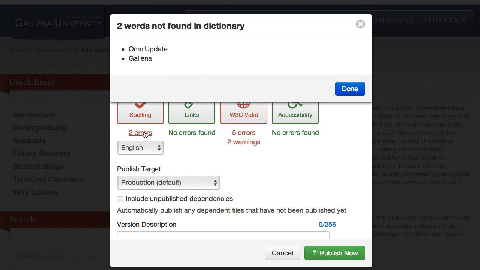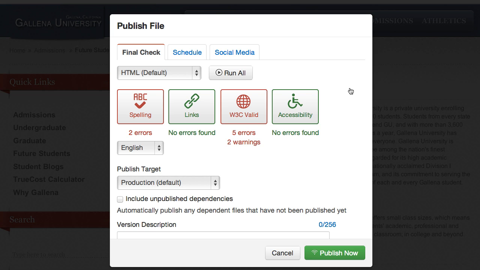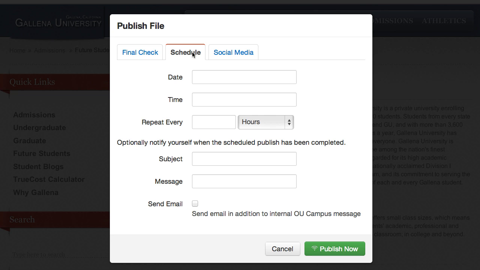I can click to see the spelling errors. We need to update our dictionary here, which we can easily do through the WYSIWYG editor. We've got no link errors found, some W3C validation errors, and no accessibility errors. So nice and clean, easy to use. If I want to schedule this page to go live later, I click in here.